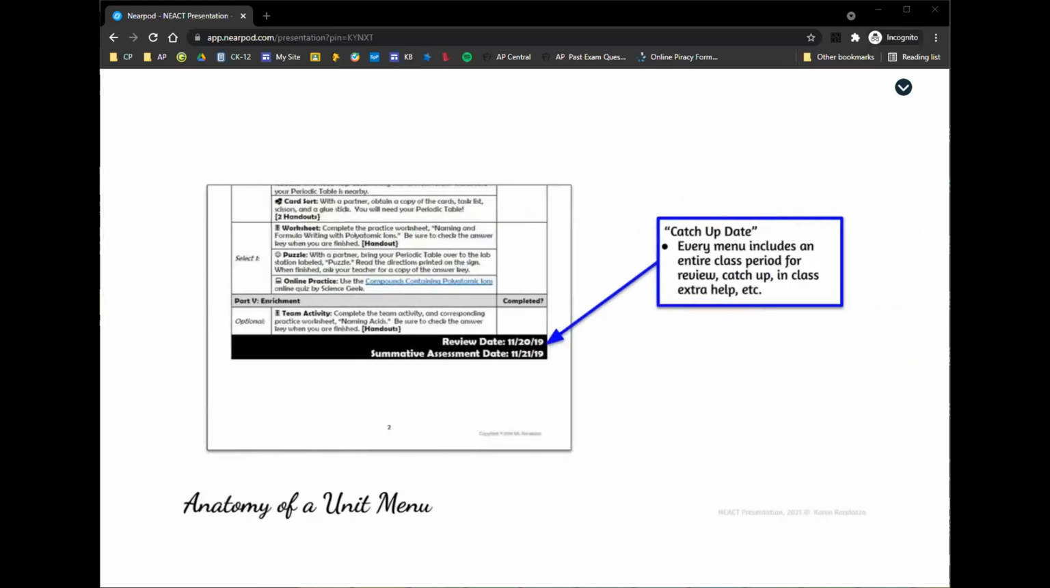The other thing that I try to include in every menu is a catch-up date. So if students were absent, or maybe they need a little bit more time to digest the content or go over formative assessment results, I do provide usually some sort of review date or catch-up date so that the students can get the help that they need.